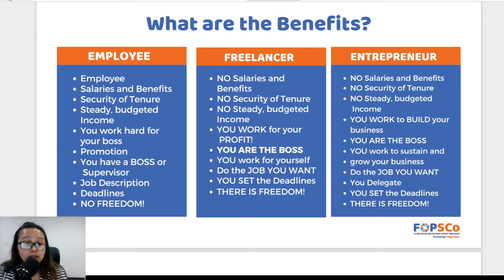Basically, as an employee, you work hard for your boss. You will report to someone else, like a director, then maybe your president, or your department chief, or the head of your department. But of course, there are also promotions available. But you have a boss or supervisor. You cannot just work on your own or just go home anytime you like. If you go home, then you have to be absent on that certain day or certain half day.